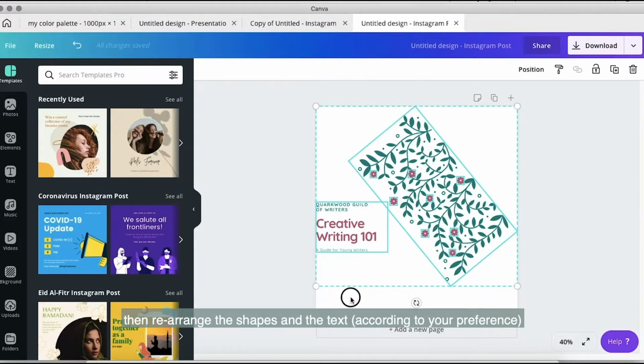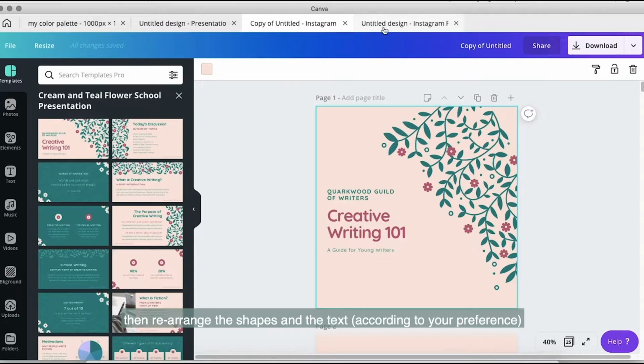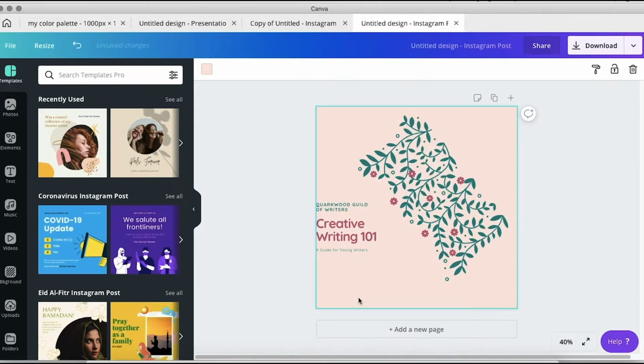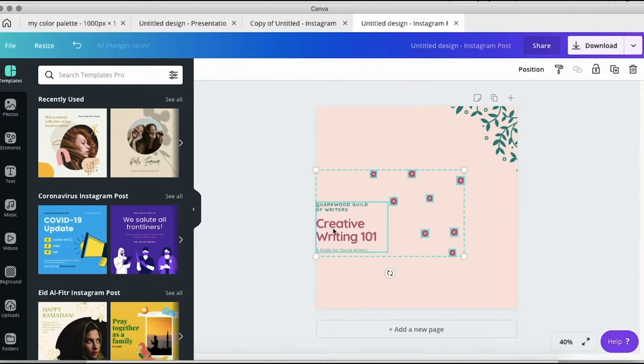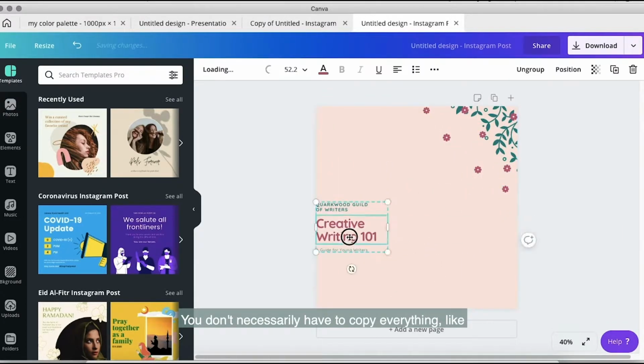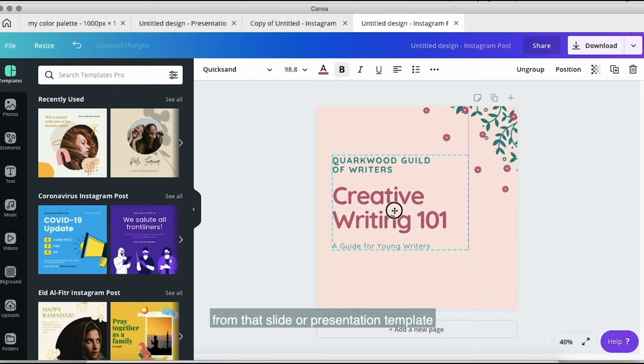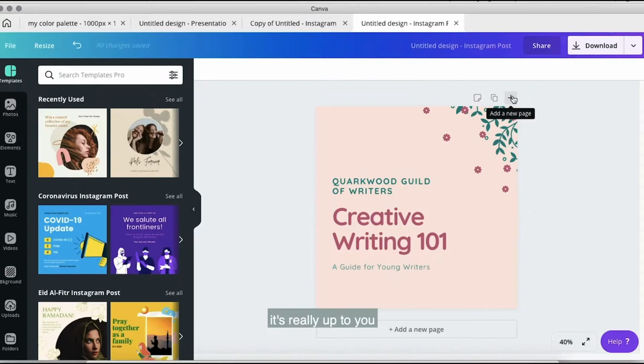And rearrange the shapes and the text according to your preference. You don't necessarily have to copy everything, like the layout from that slide or that presentation template. It's really up to you.